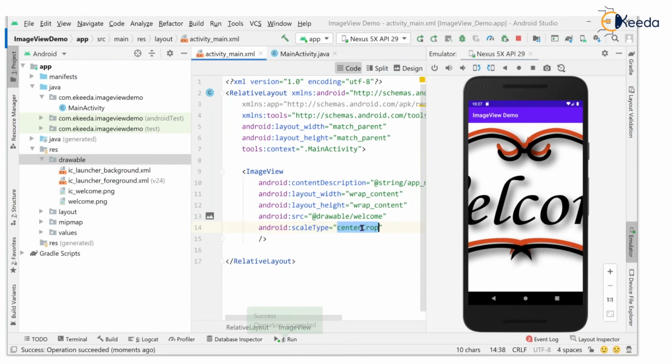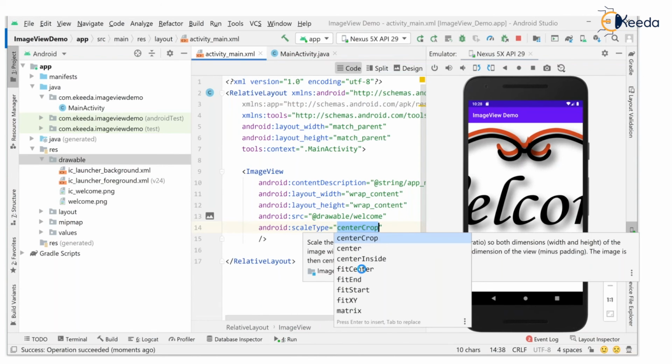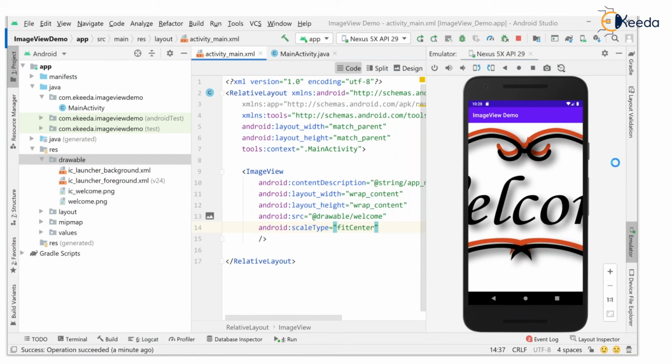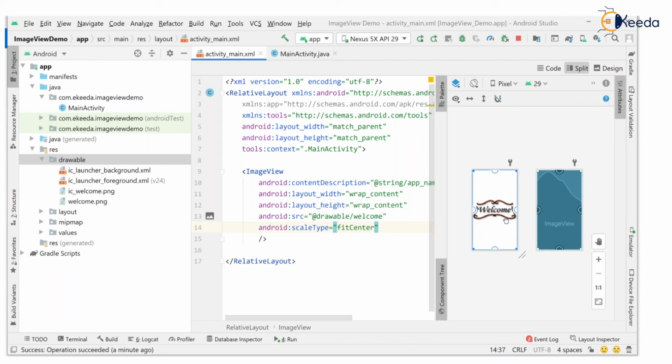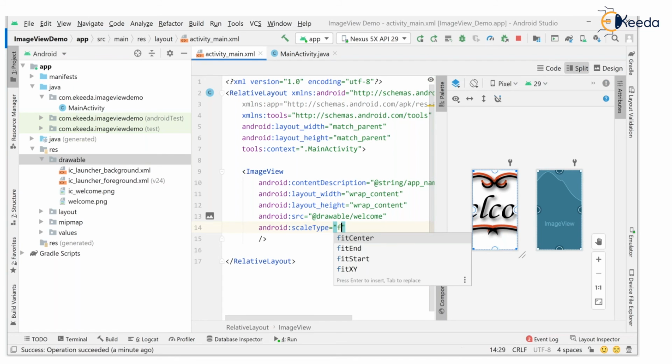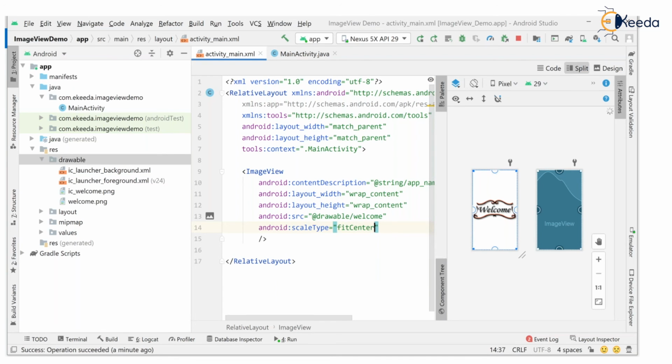Now next, let's try. It's trial and error always, guys. Now fitCenter. So I'll go for split screen to save my time. It's showing properly here. Or else let me change it to centerCrop. Yeah. So to make it fit properly, just do it with fitCenter. So it is fit at the center. And give a try with others also. fitEnd. So it is going to be at the end of the screen. At the end means the bottom end.